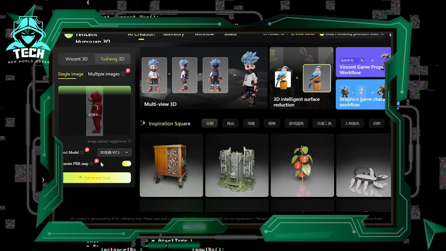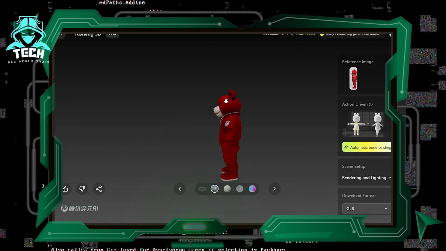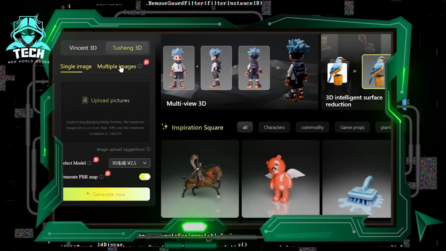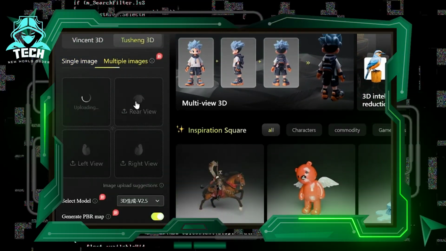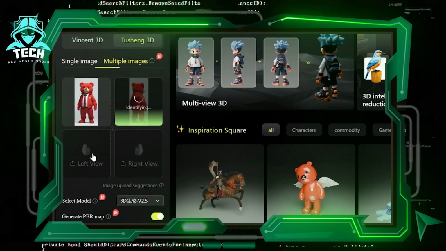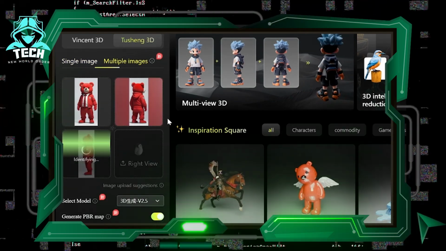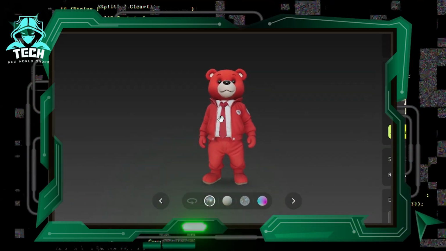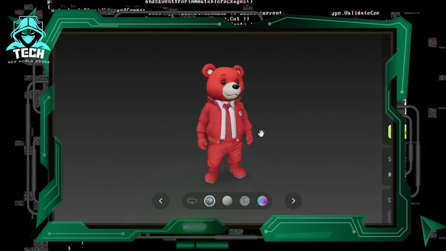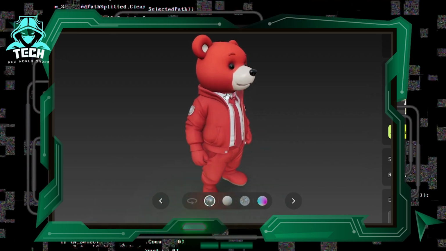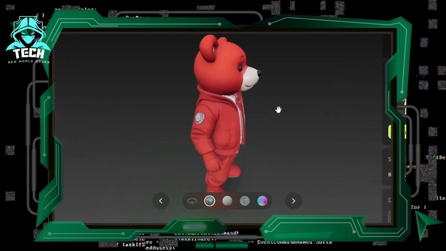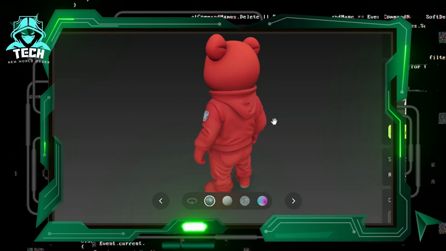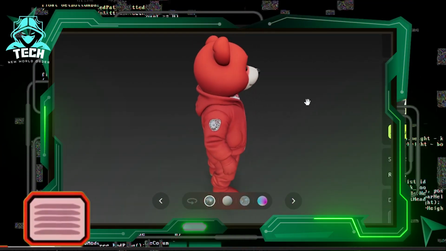Here's another test, a side view image of a red teddy bear. Not bad, but still limited by the single angle. So I switched to the multiple images option. This lets you upload front, rear, left, and right views, or at least 2 or 3 if you don't have all sides. With multiple references, the model and texture quality jumped up significantly. Suddenly, details like shirts, ties, or hoods, which were invisible in the side image, are now clearly represented. And that's why multi-view reference generation is a total game changer.